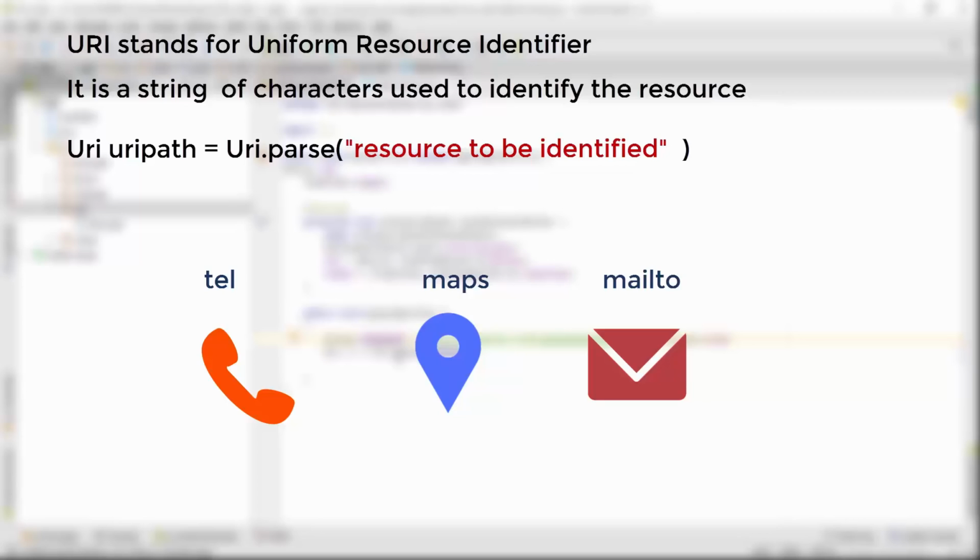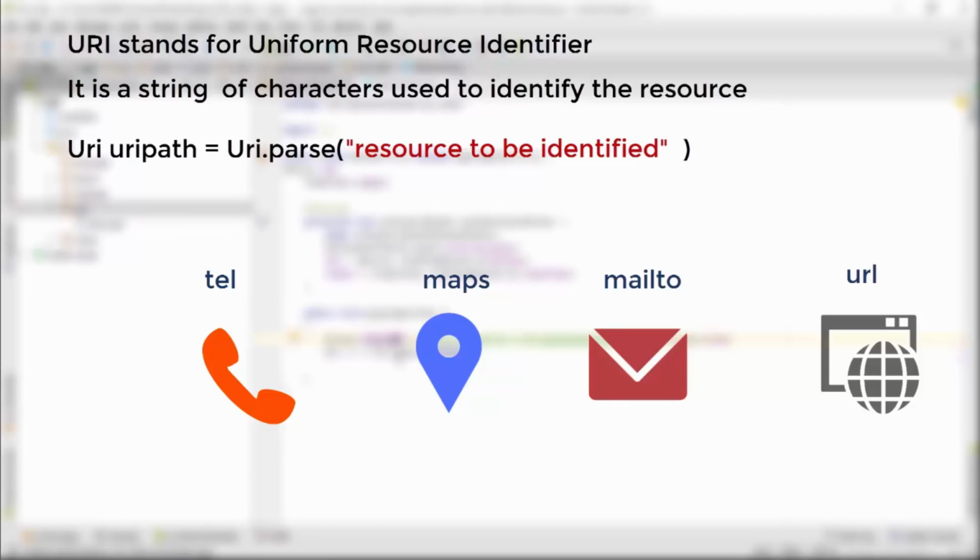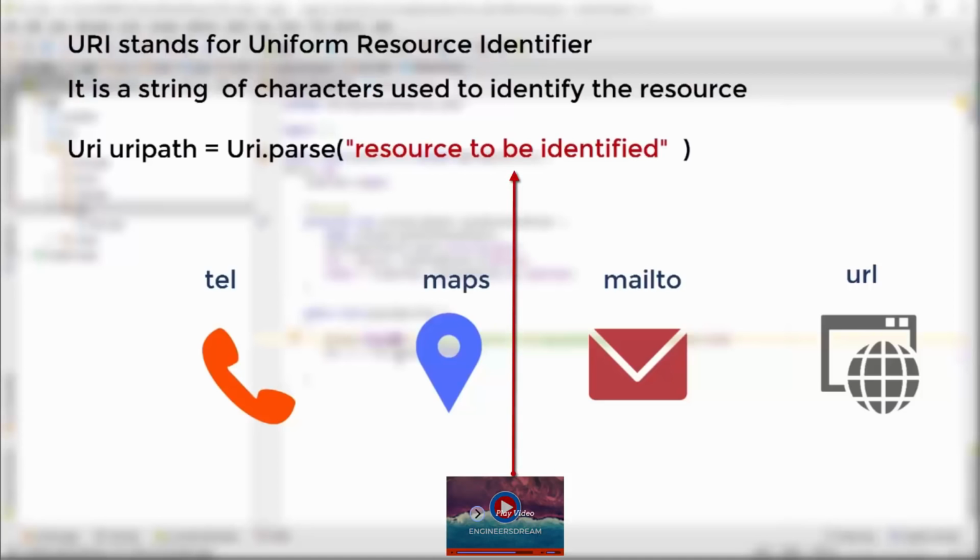The most common form of URI that we use in our day-to-day life is URL, that is Uniform Resource Locator. So a URI is basically used for identifying a resource. In this case, the resource to be identified is a video file, and when we write Uri.parse, this command understands that we have stored the path of a video file, and this path is in the form of a string. As I said, URI accepts a string, and this entire string which is passed by the URI we then store inside the uri variable.